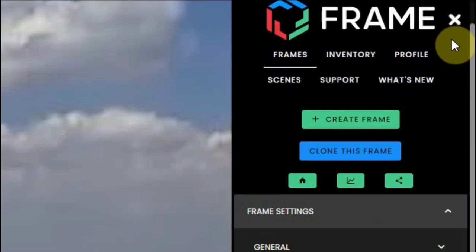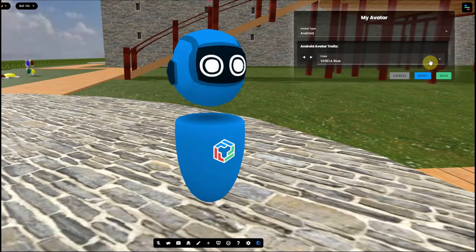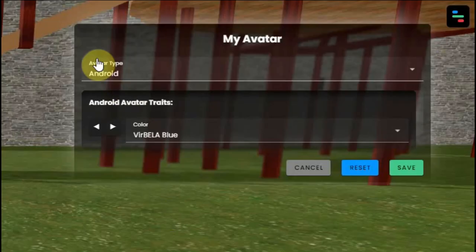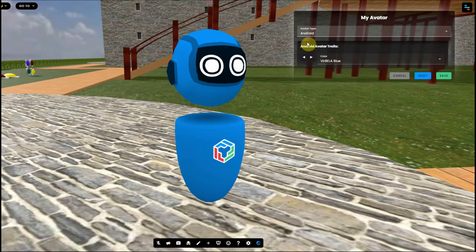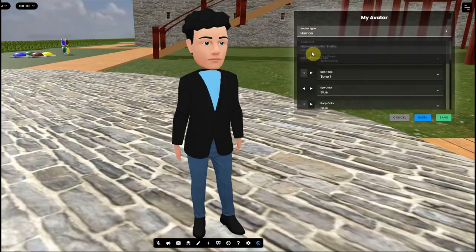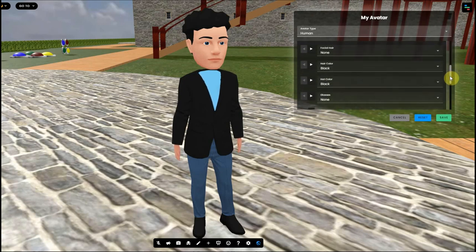If you're logged in, you can open the right top menu, click on the Profile tab, and then select Customize Avatar. Or even easier, just press the C key of your computer keyboard. You can choose the avatar types: Android, Human, or Ready Player Me avatar. If you choose Android, you can only choose different colors for the body of the robot. If you choose Human, you can choose many more things like skin color, eyes, clothing, hair, glasses, and jacket.